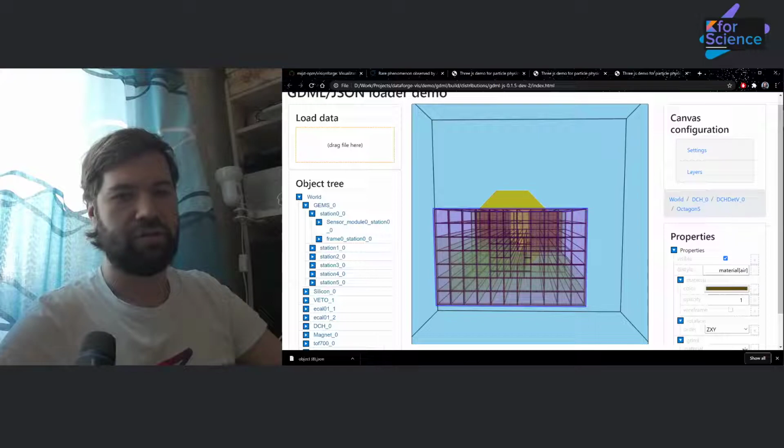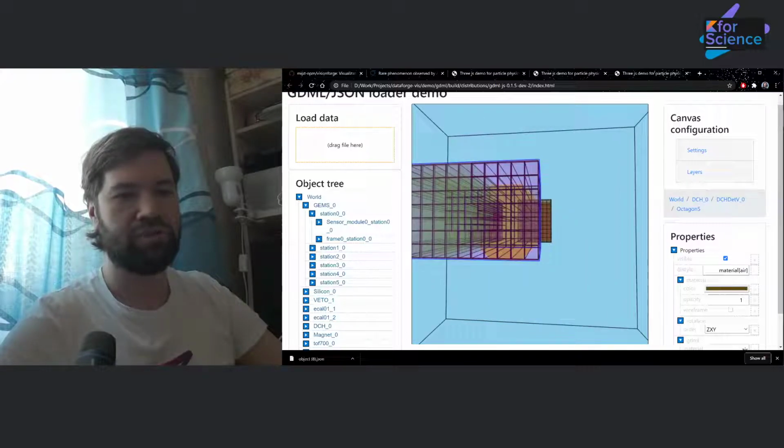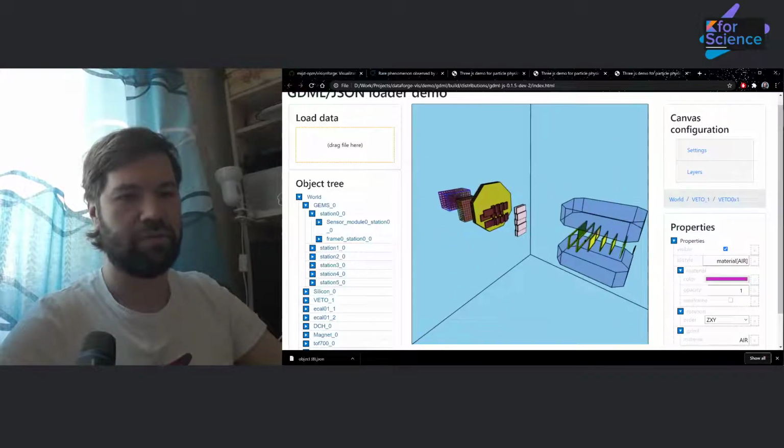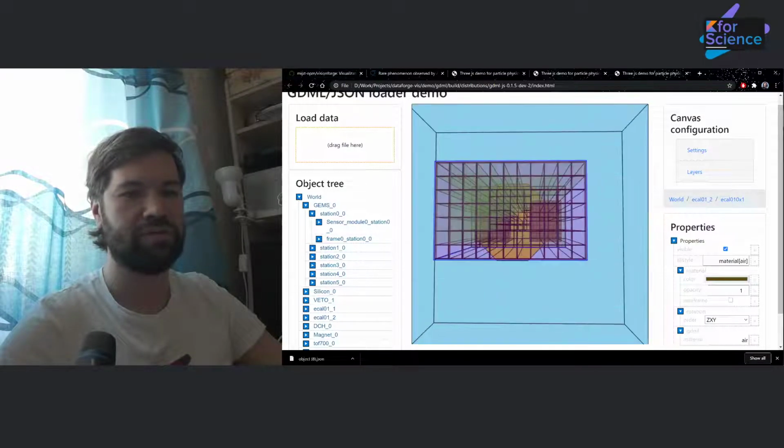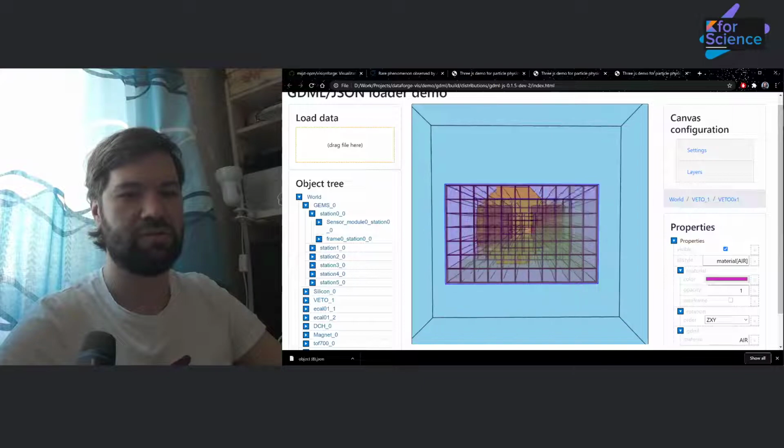And here, this is the place where the beam goes in. It's a hole in the detector here. Yes, we can see it. So it's here.